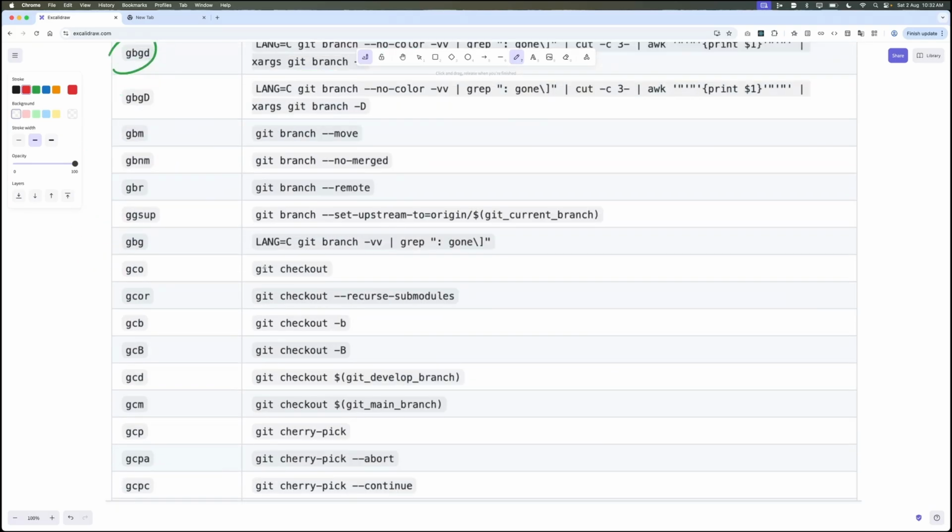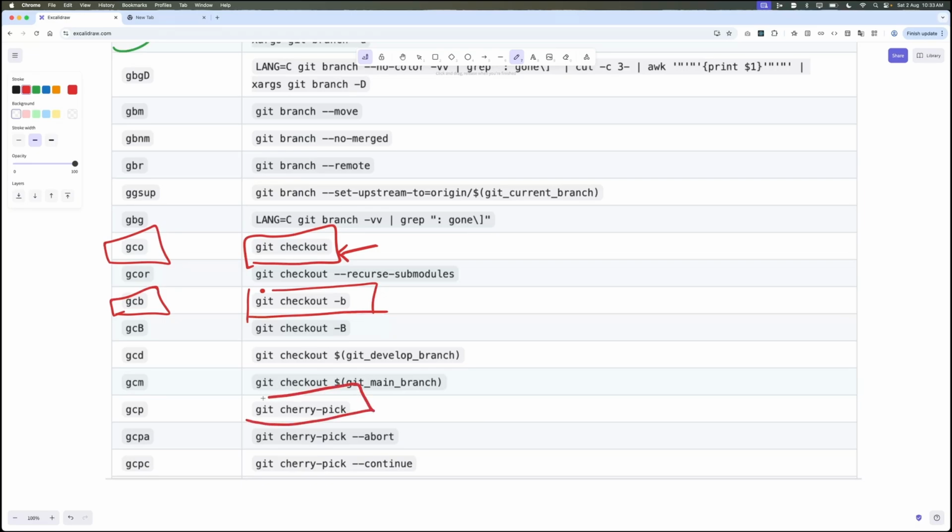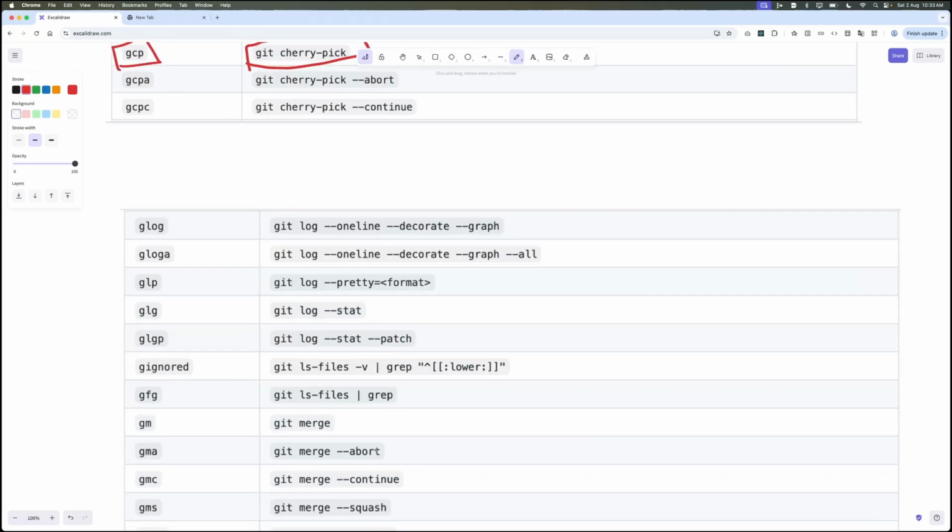For example, let me show you a few more things. See, for git checkout you can use this, right? Git checkout we use, so instead of using that, you can also use gco. Okay, and if you want to create a branch along with checkout, you can use gcb. These are very frequently used commands that you are going to use. Okay, for cherry picking, again, instead of using this git cherry-pick, you can use gcp, and that will work.